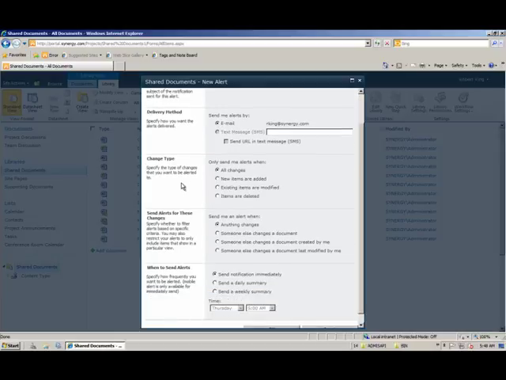I can also specify what sort of changes have to happen within SharePoint in order for me to get the alert. I can say when anything changes, when anybody makes a change to any content or adds new content, this will send an alert. I can specify that only when new items are added, when existing items are modified, or items are deleted. When items are deleted is a very useful alert. If you've added content to a document library and you find within a couple of days that somebody's gone through and deleted that document, you can actually get a notification from SharePoint that somebody's deleted those documents.